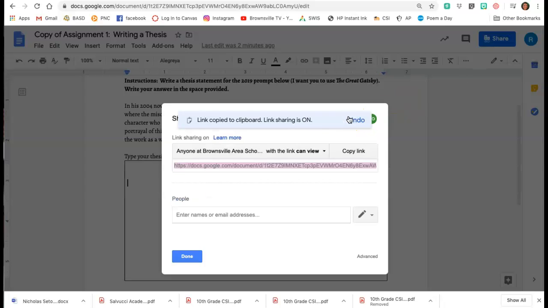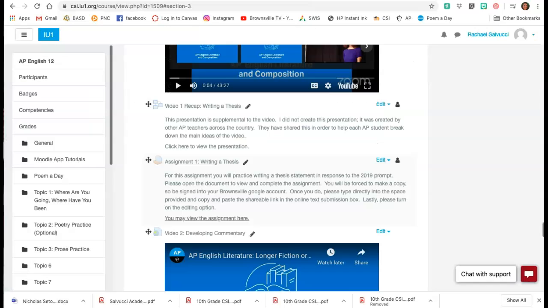You'll just type your thesis in here, and then you'll go to share. Make sure you get the shareable link. Please change it so I can edit it, and then you'll just copy that link to the online text submission.